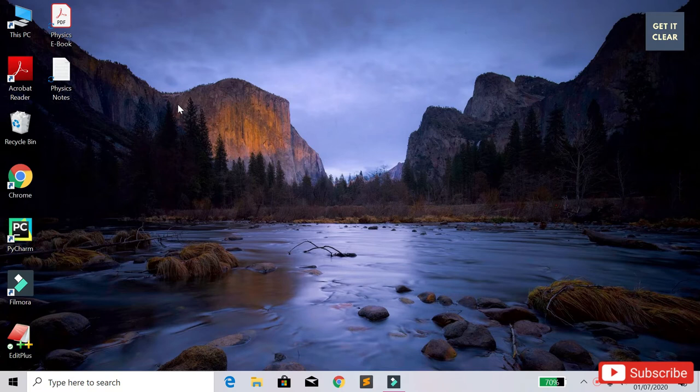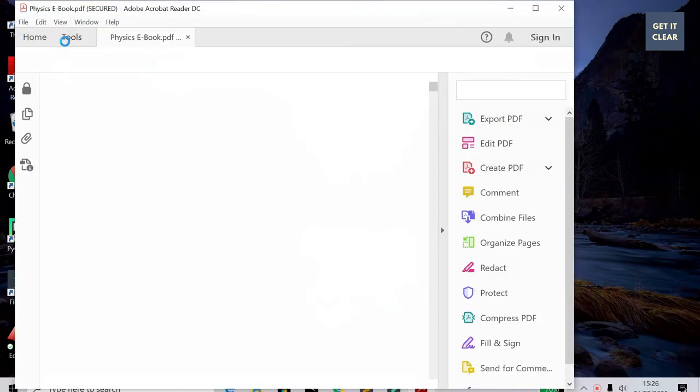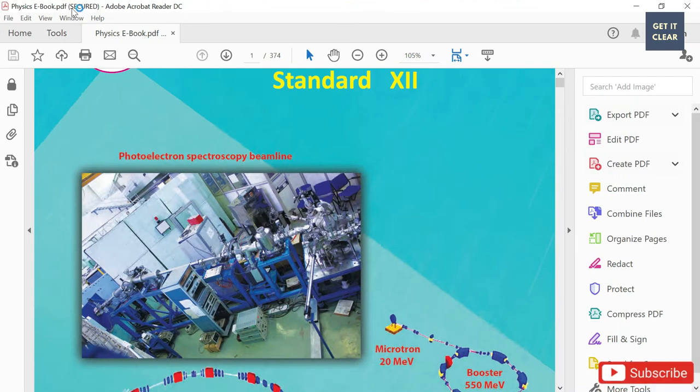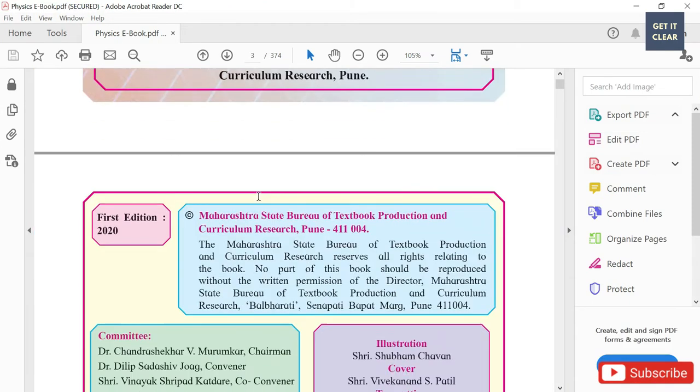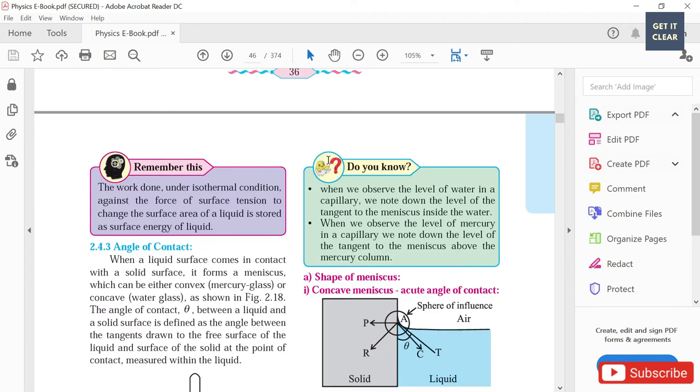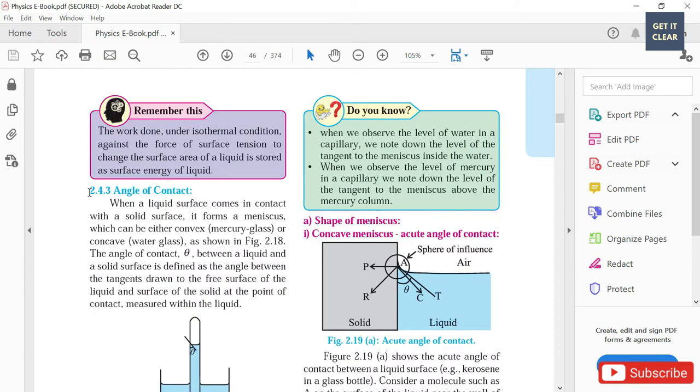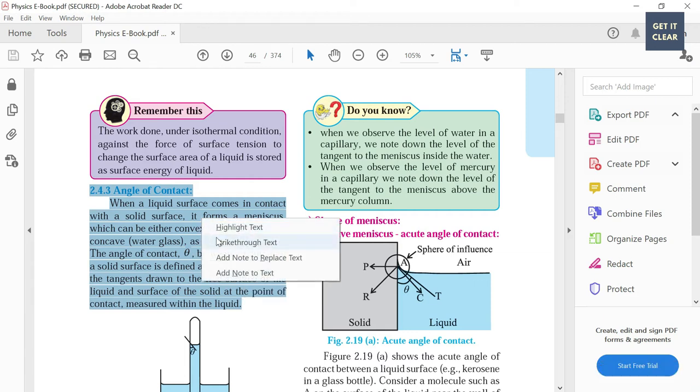For that purpose, we are going to open one PDF file. So here is the physics ebook that we are going to open. As you can see over here, it is secured. And if we scroll down, suppose this particular paragraph I want to copy. If I right click over here, I can't see the copy option anywhere.